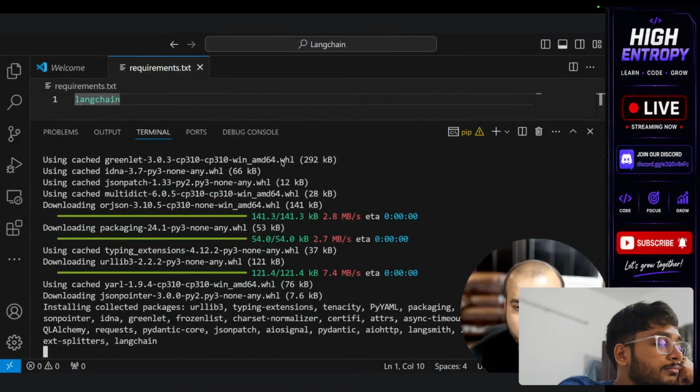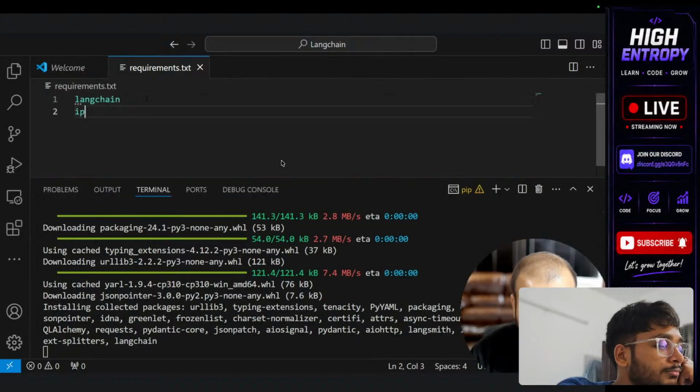Okay. So once this installation happens, we are going to start our LangChain projects, and we'll be starting multiple modules in LangChain, where we'll be discussing step by step how you can specifically use it. Along with LangChain, I would also like to install one more package, which I've already discussed in my Python module, which is nothing but IPyKernel.